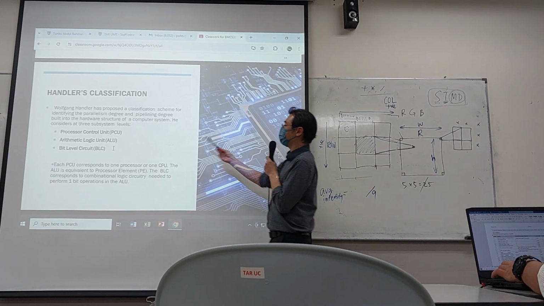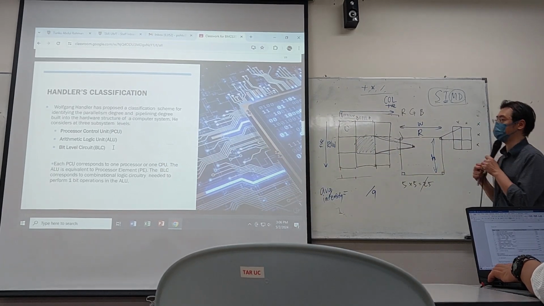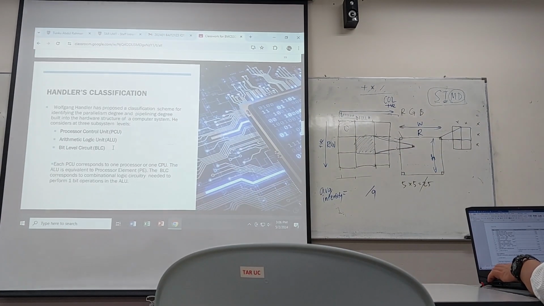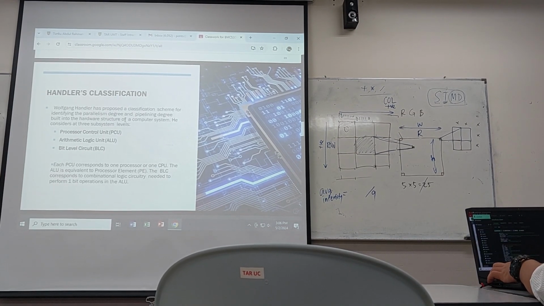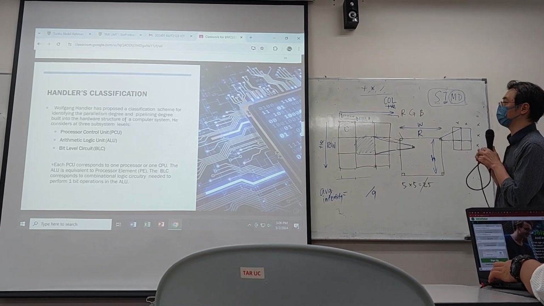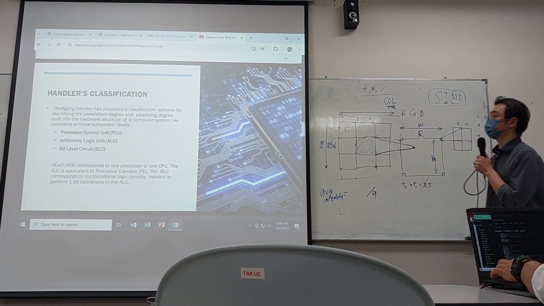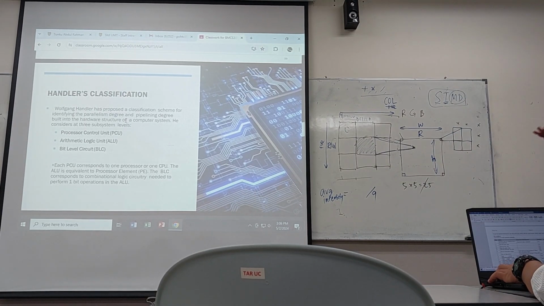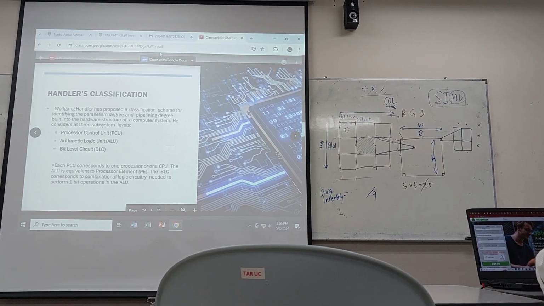On top of arithmetic is the processor level. That means multiple cores, whether they are parallel or not. So these are the classifications that were proposed. Actually, it was a very long time ago, even before we had advanced computers, he already classified them. Of course, nowadays we use this terminology, subsystem level, in order to differentiate the level of parallelism that we make.